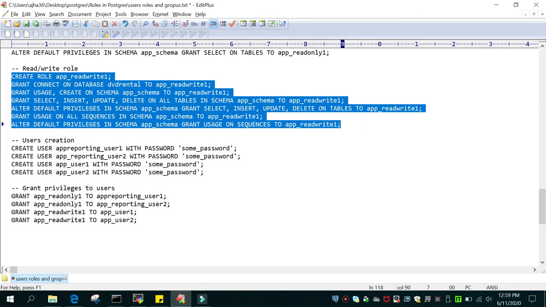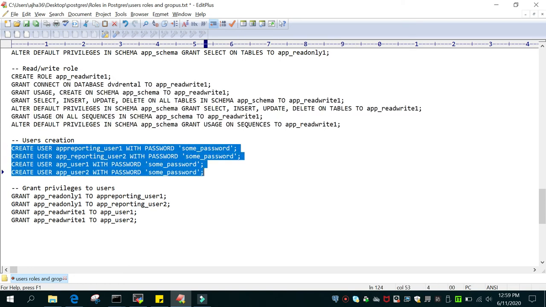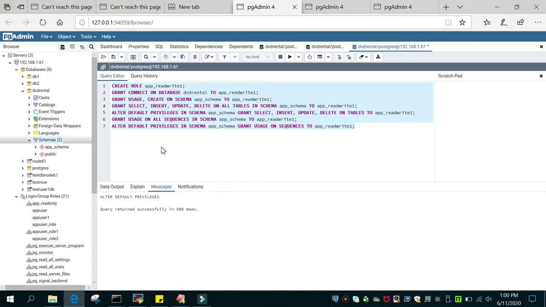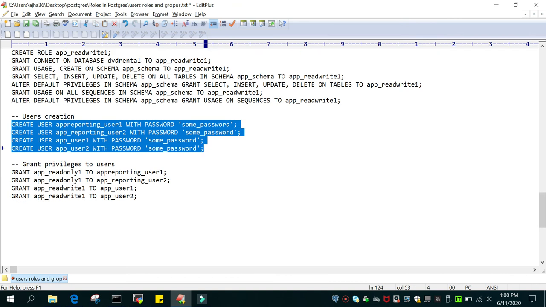The next one is we'll create a user called app_reporting_user_1. We'll give some password, then we will create another user, app_reporting_2. Then we are going to grant the privileges. We have seen this earlier also. There is nothing special. It is just the user and the role. The only difference is they have login access. This is done. And finally, the roles which we have created can be assigned to the user.